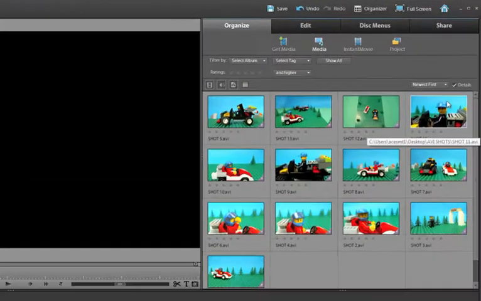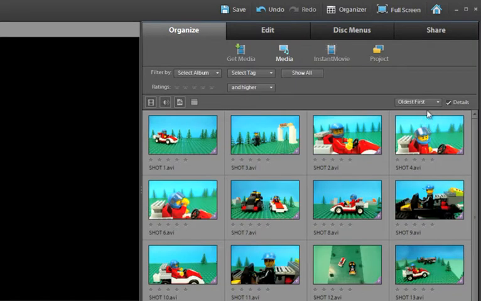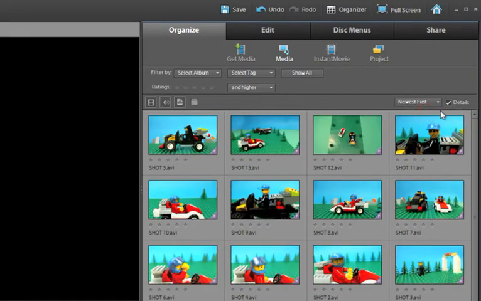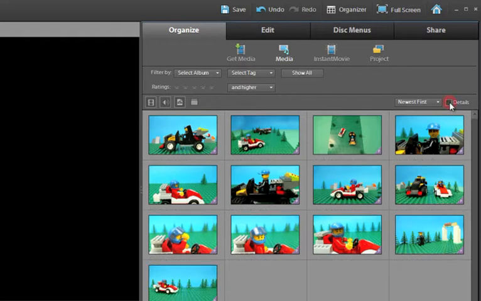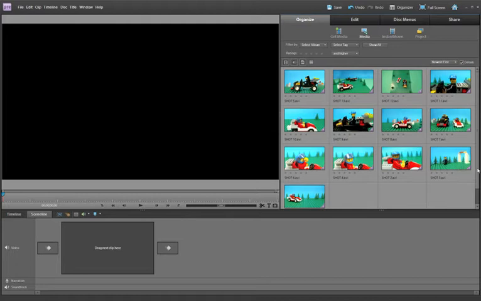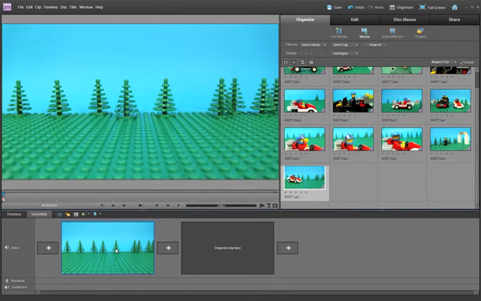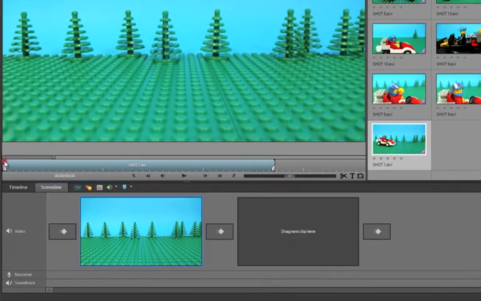You can arrange them in order of newest or oldest shots, and you can hide or show the details for each shot in the viewer. To start compiling your animation, choose the first shot and drag it into the timeline. You will notice at the top you can move the playhead along the clip in the timeline to see it play.